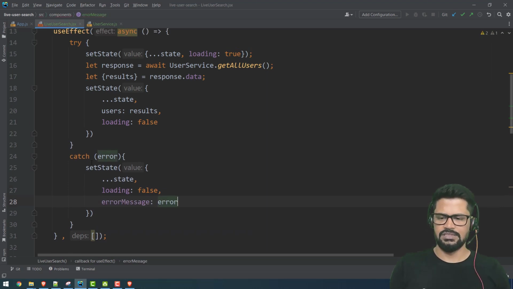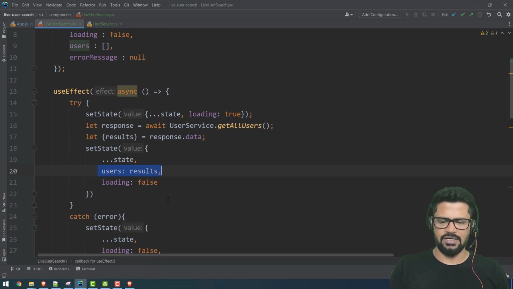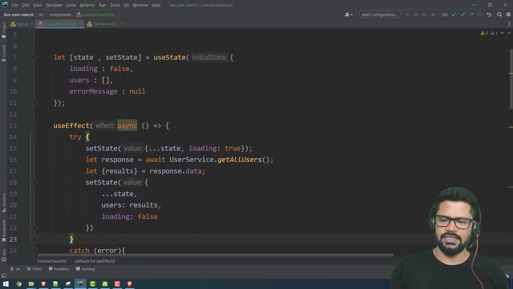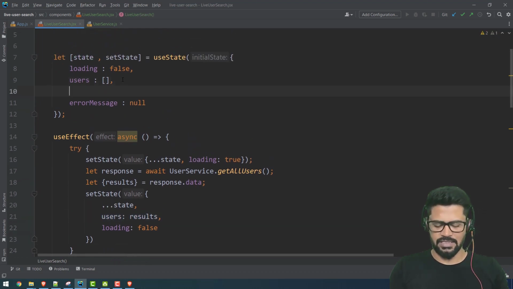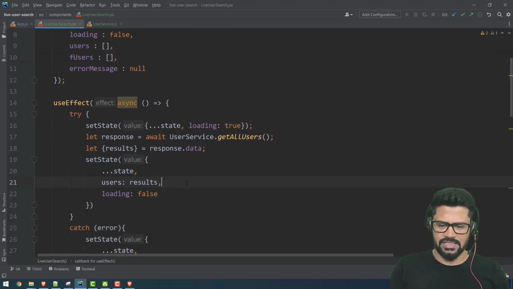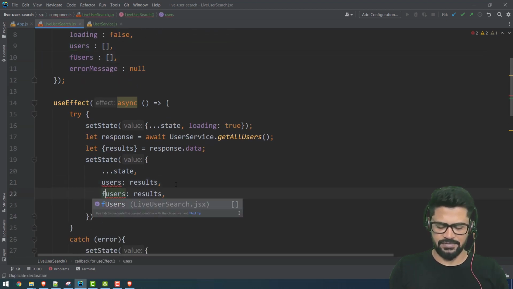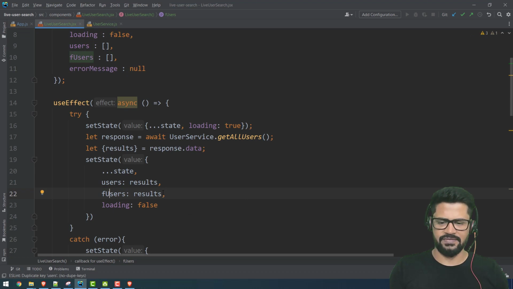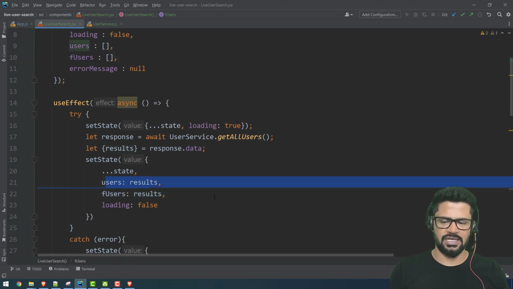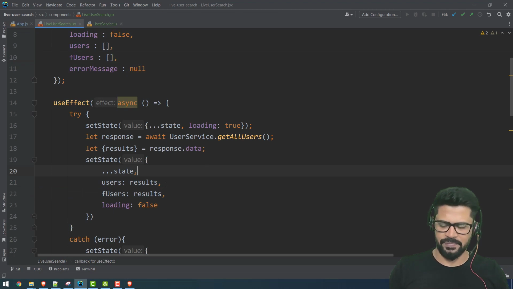Okay, so you are able to fetch the records called users. Along with this users, I also take fUsers. I'll tell you why, just wait a minute. So what I do is, along with the users, I take fUsers also to have data. So two copies I have taken, users and fUsers. Both contain the same data.